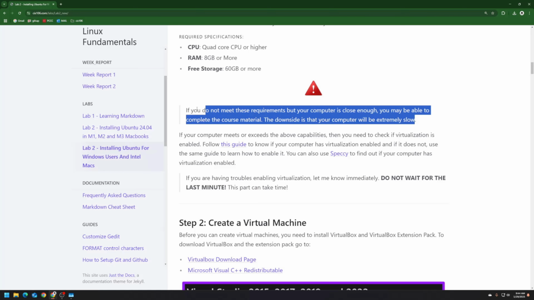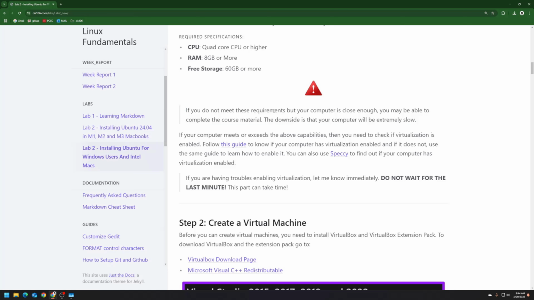Again, all of this says is, if it doesn't meet the requirements, please get in contact with me. If it is close enough to this, again, go slow and get in contact with me because I'm preparing another lab for when a computer barely meets this requirement. I'm going to be using one of my older PCs for that.